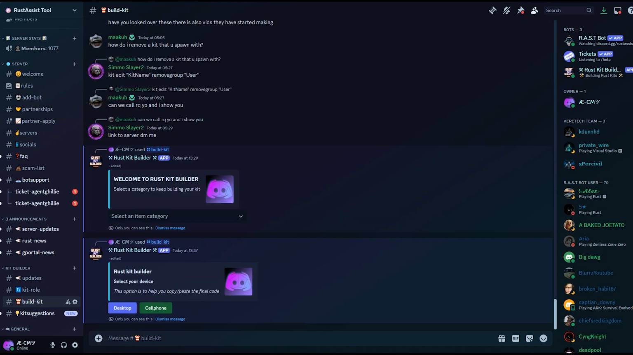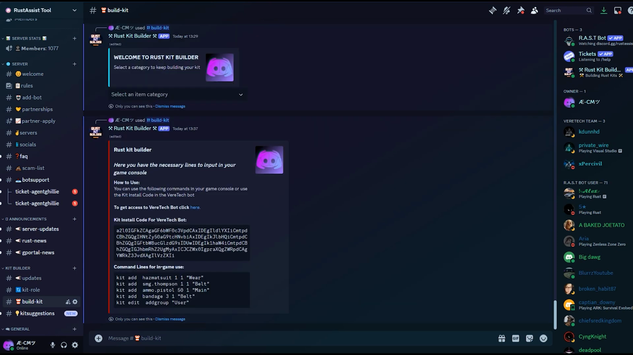Now you see we have 2 options. This allows for easier copying and pasting of the kit code we are going to need in a minute. So let's choose desktop. Now here's the fun part. We have 2 text boxes. The bottom one, as you can see, is how we enter the code into the gPortal console, which you are more than welcome to do again, but we have another way.